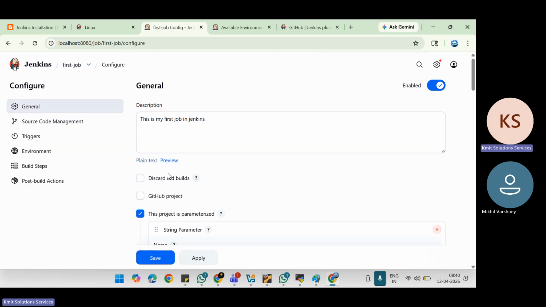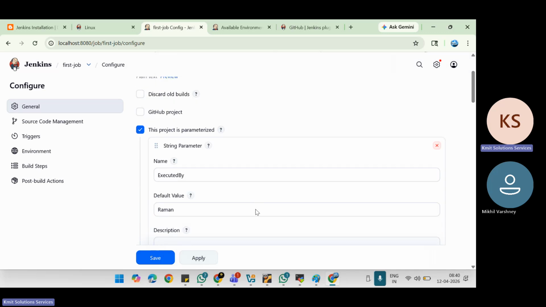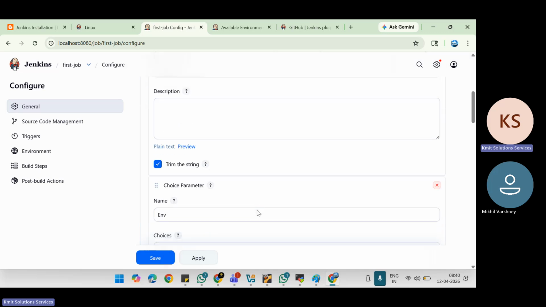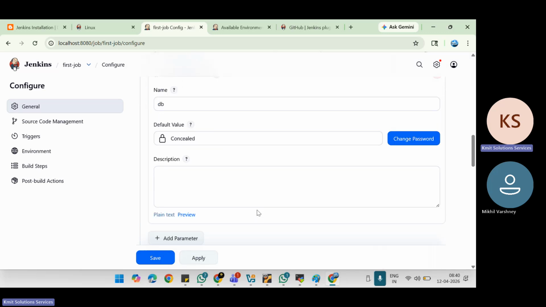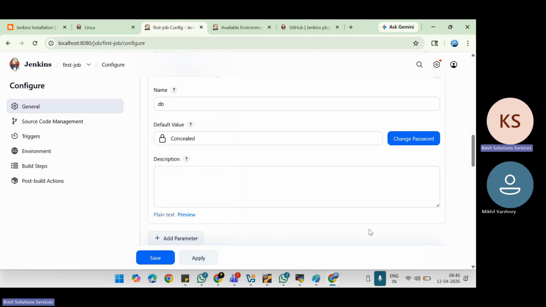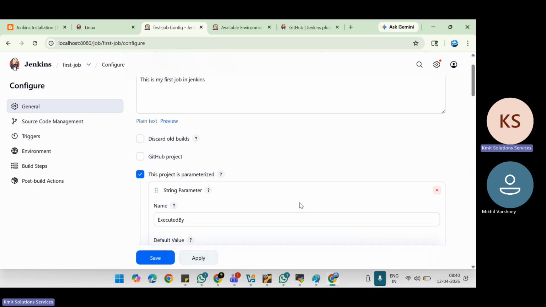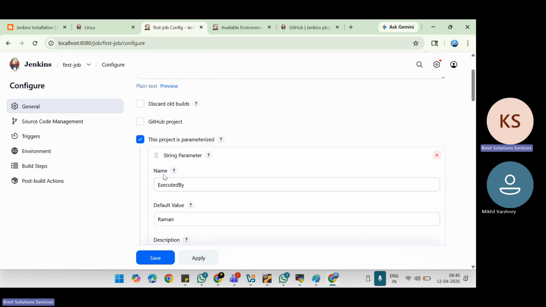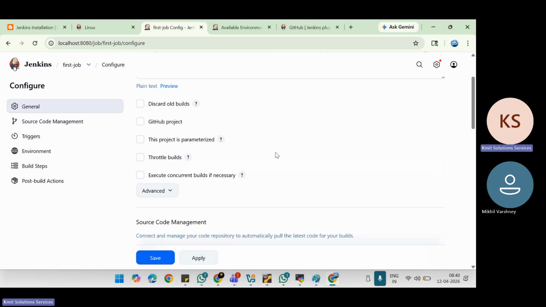Now, if I go to configure and parameterize like that, there are many options. Whatever is suitable, you can use, like credential, Boolean value, or if at runtime you want to pass some parameters. So now let me remove these parameters, because I don't need them. So I will just simply say.